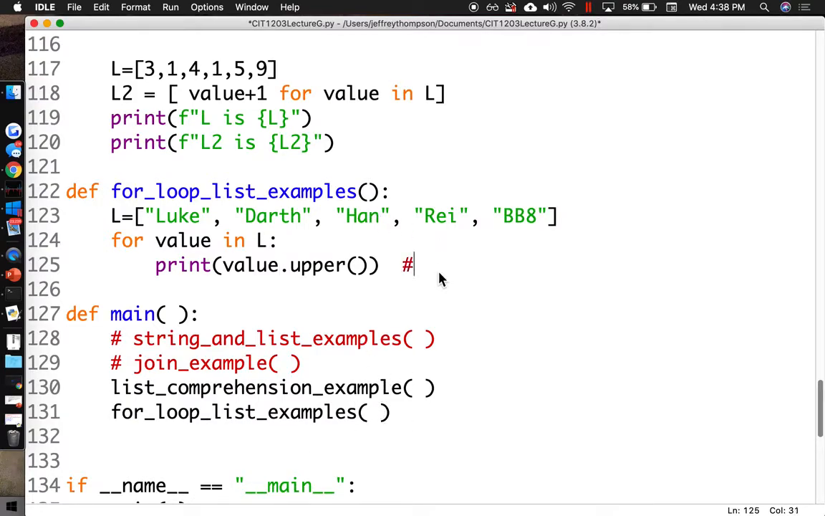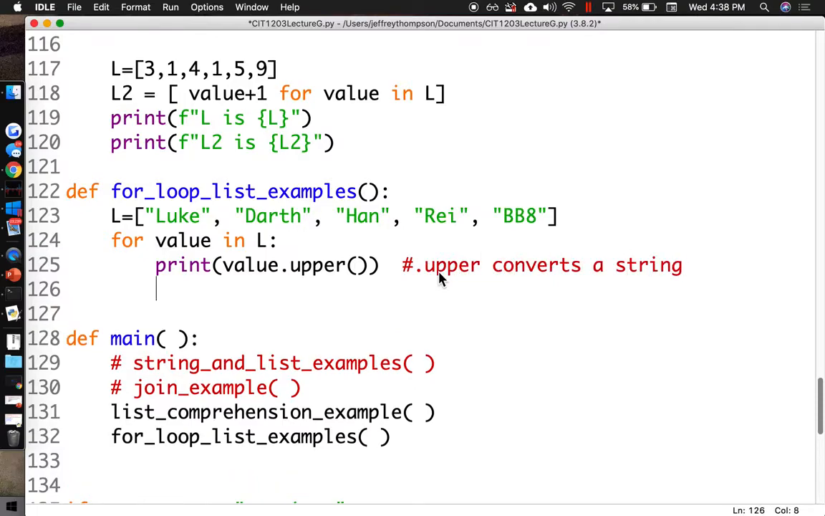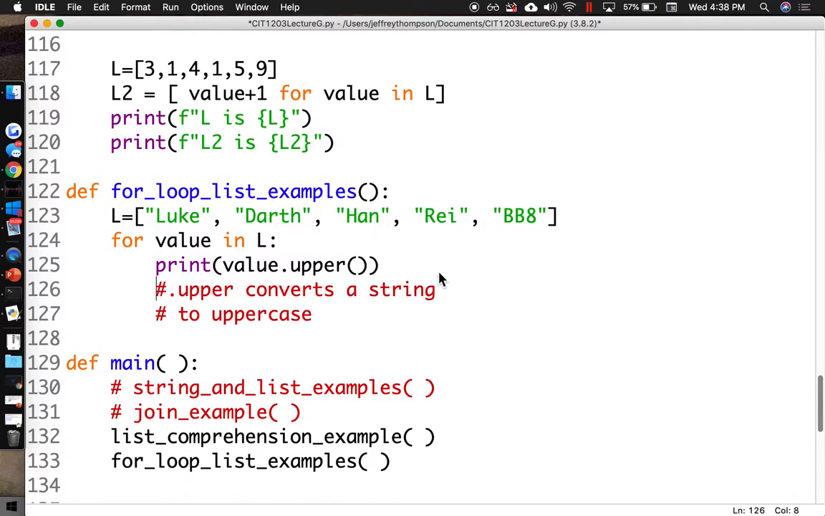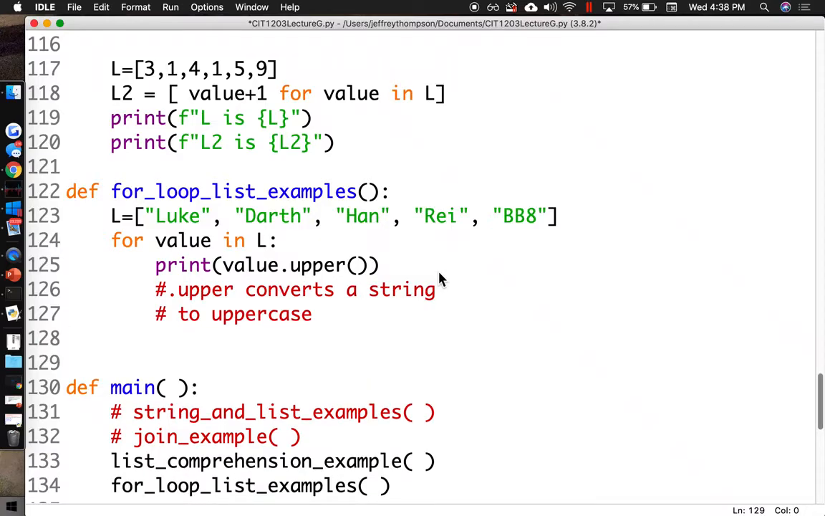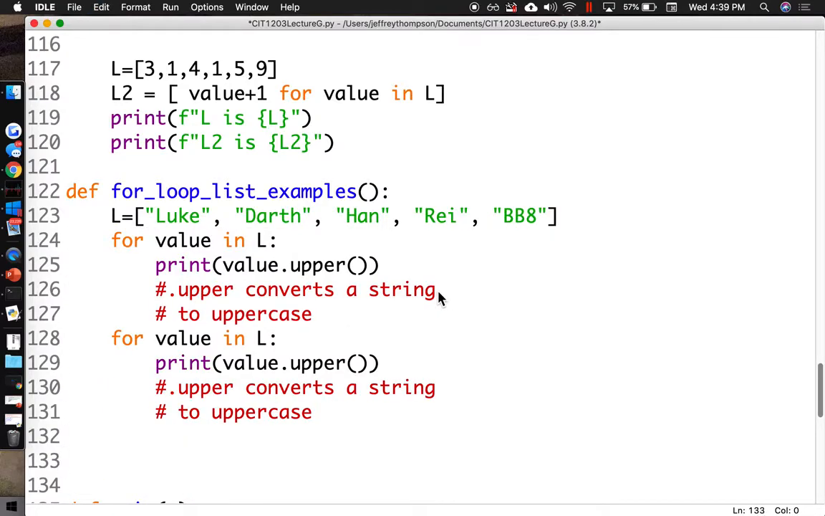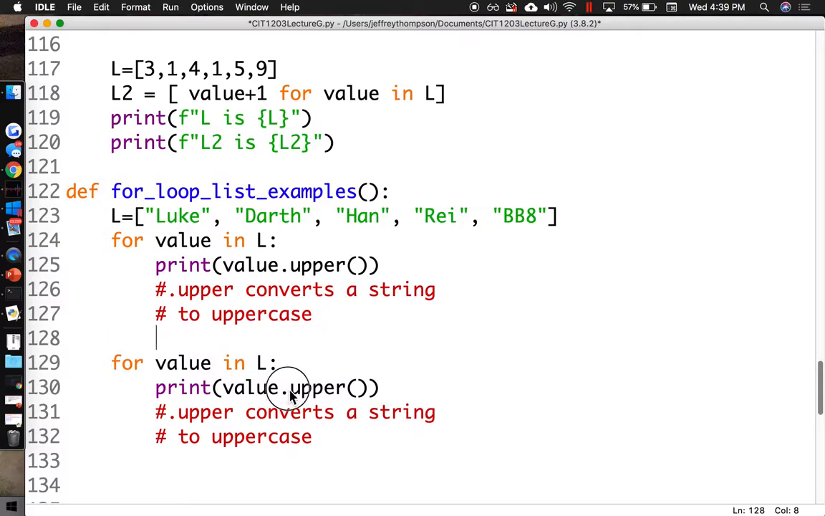So dot upper converts a string to uppercase, right? Put that comment there. And of course you can do the same thing for lowercase, right? I'm just going to copy, paste, and change them to lowercase. So value.lower converts a string to lowercase.